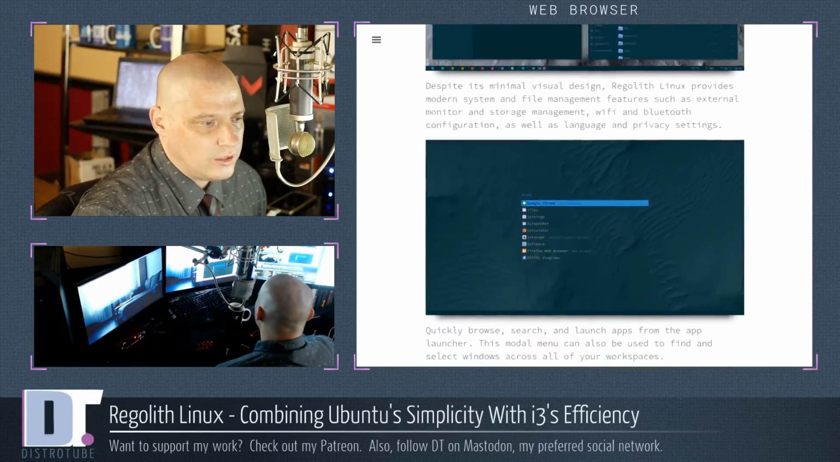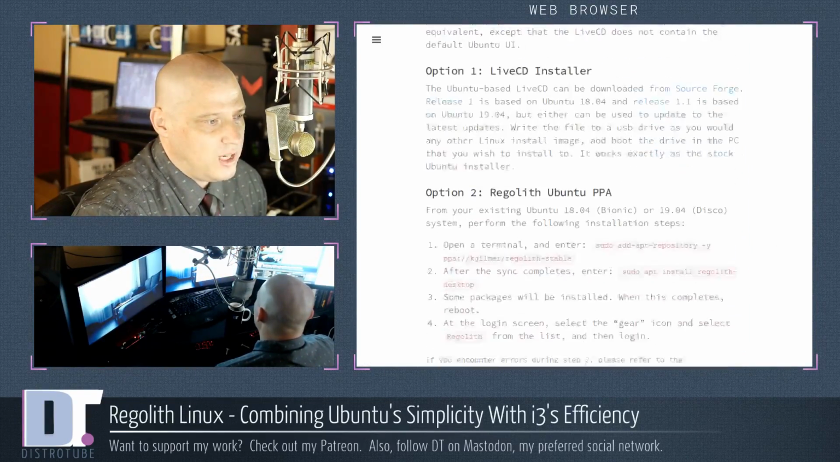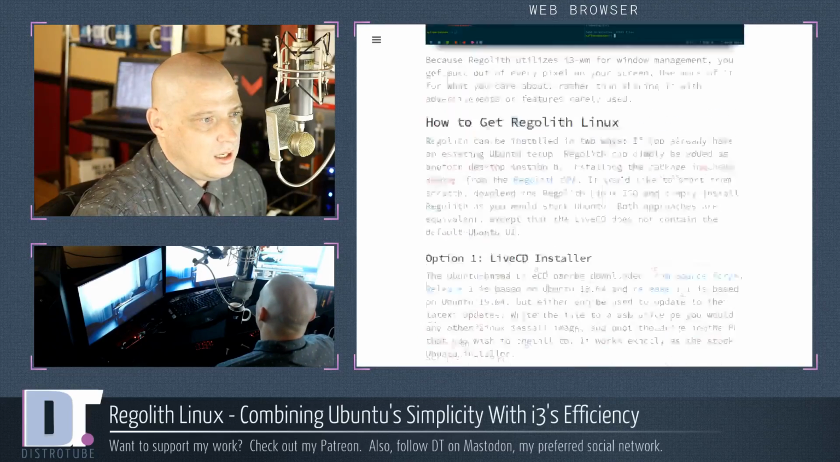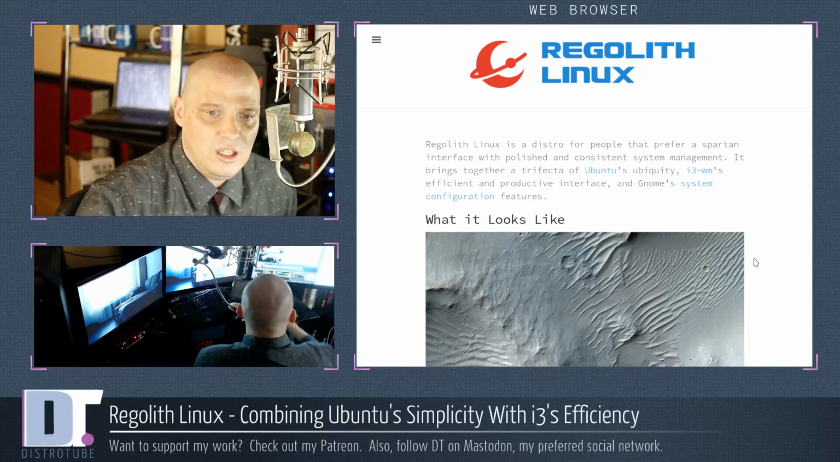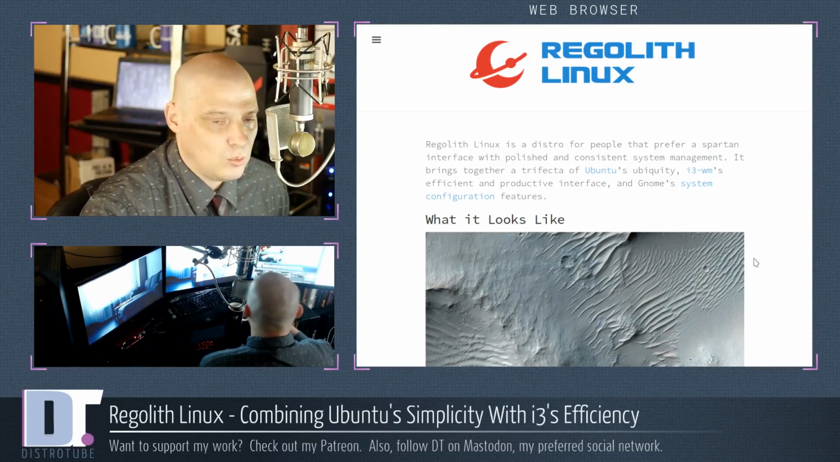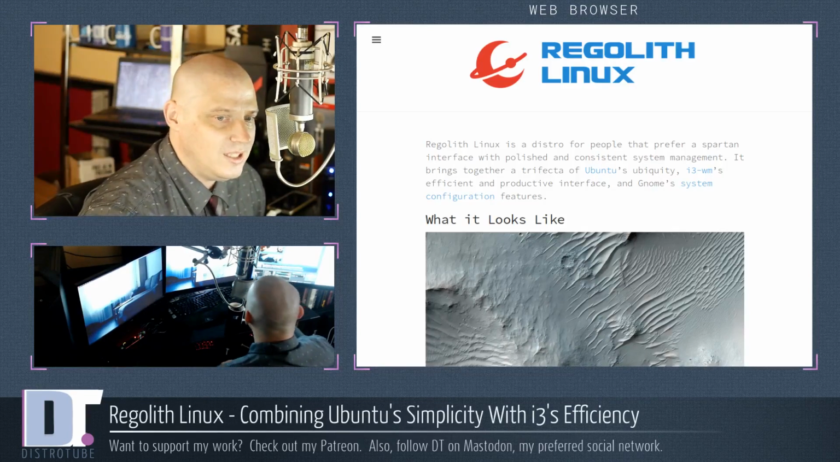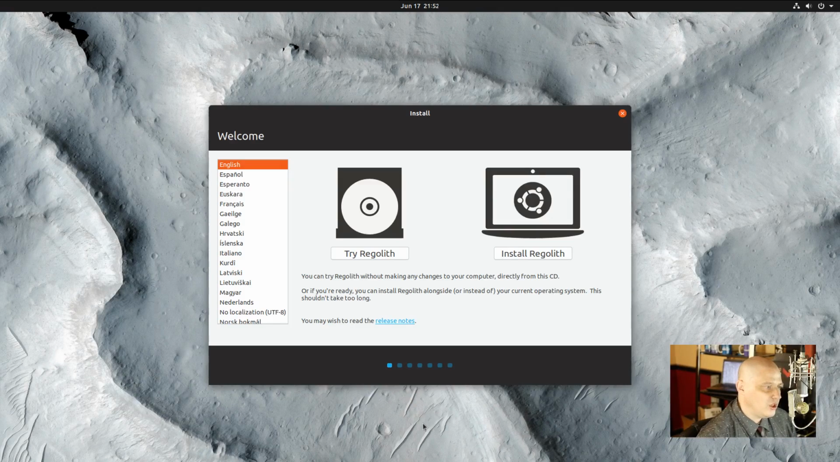The screenshots look very attractive. So what I'm going to do is fire this up in a VM, and I'm going to take a look at the more bleeding edge Regolith Linux, the one that is built on Ubuntu 19.04. So today I'm going to try Regolith Linux. I'm just going to boot off the live image in a virtual machine. So I'm going to run this inside VirtualBox.